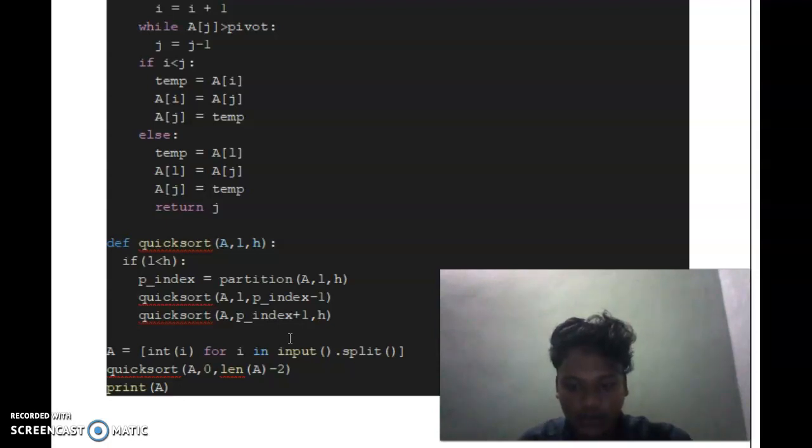Ask the user to enter the array size and declare an empty list. And then open a for loop. For i in range of the array size, inside it take input and append to a. Then call quicksort with a, 0 and the size minus 1 as arguments, and print a.